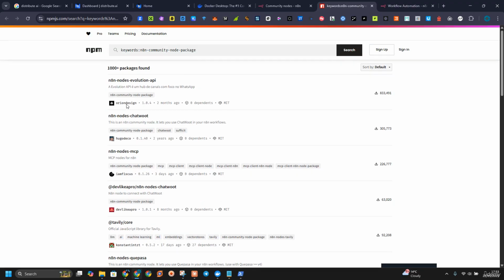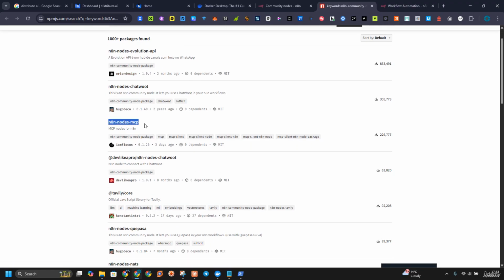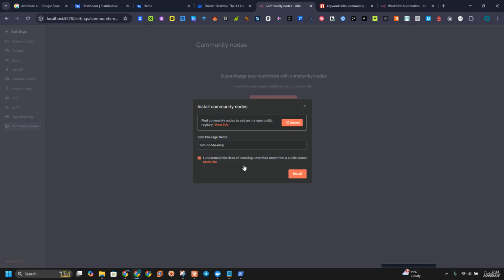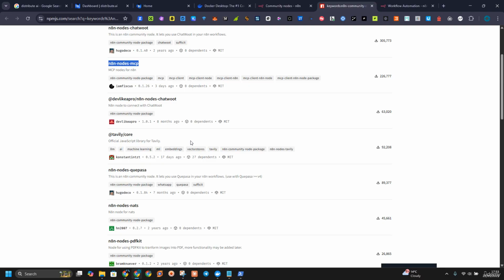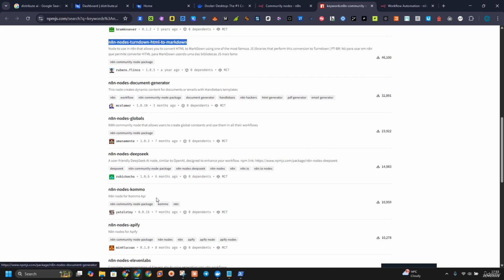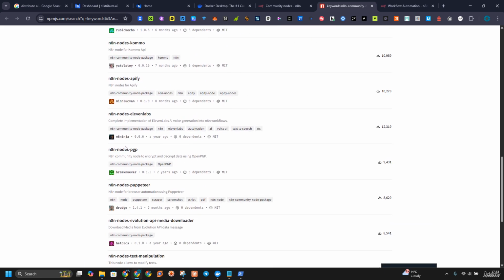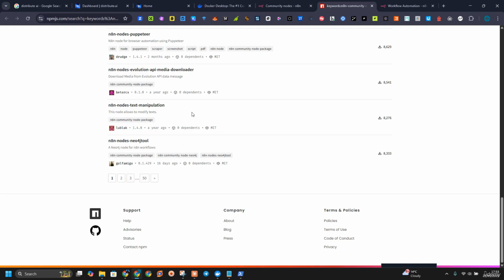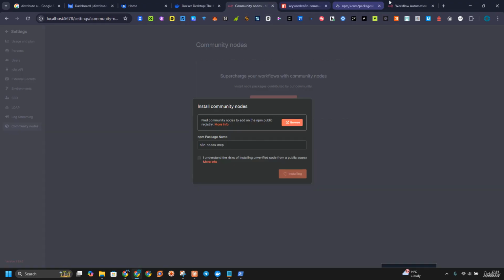So these are the nodes you want to install, and also make sure you install this MCP. Most people actually make it important. It's called multi-context, multi. I don't know that it's actually running because I've done something on this before. A lot of nodes are here. We have the HTML to Markdown, formulas, document generation, global, DeepSeek, Lemon Lab, the Puppeteer, Evolution API download. I think I'm going to need this one.